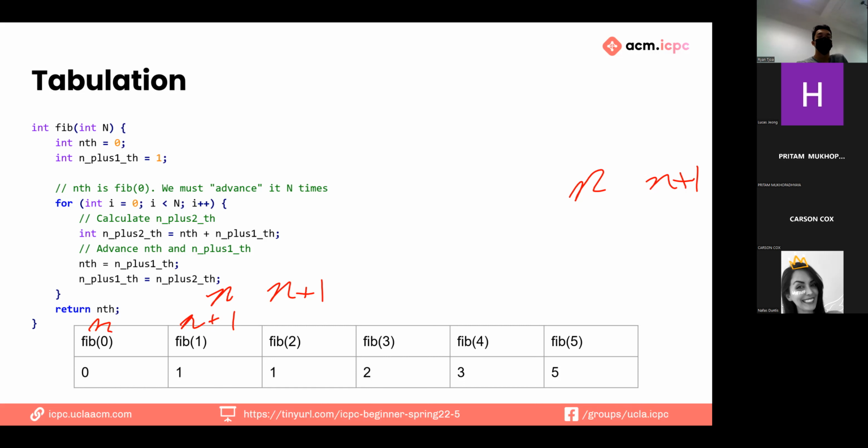So more specifically, what's happening on the interior of the loop? Let's say nth is the first Fibonacci number, 1, and n+1 is the second Fibonacci number, also 1. First, we'll calculate what n+2 is, which is the sum of the previous two. And then we set our new nth to the previous n+1 and the new n+1 to the previous n+2.